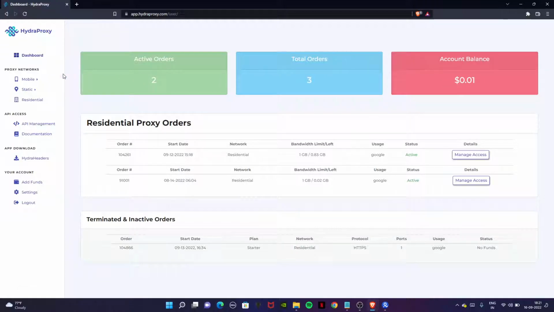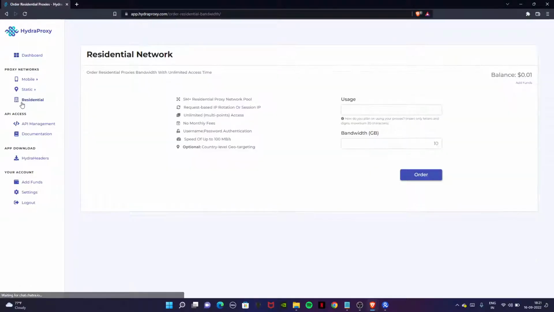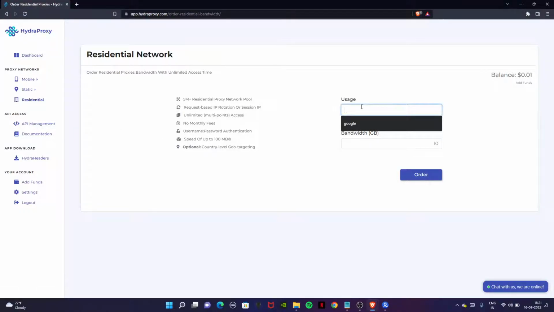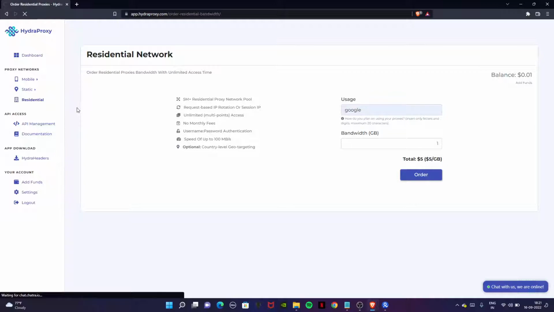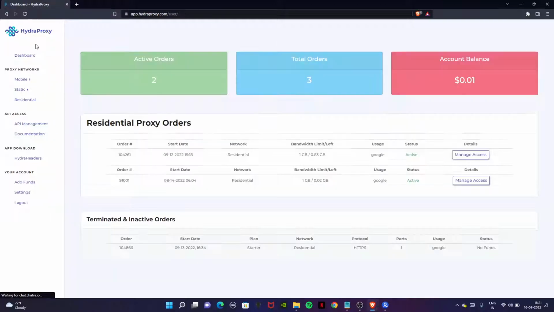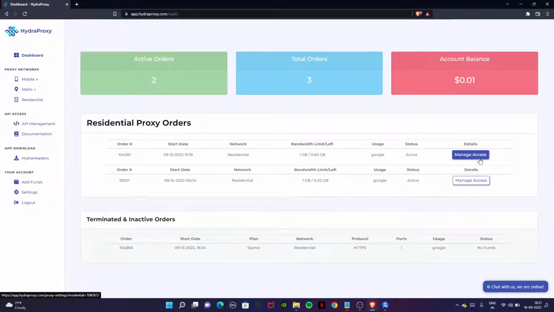So you have to first of all go to the residential page. First of all, add funds. The minimum you can add is $10. Click on residential, then you will have to click on usage, and then here choose Google, and bandwidth should be 1, that's 1 GB, and the cost of 1 GB is $5. So I have already purchased the proxy from this. After purchasing the proxy, go to the dashboard and here click on manage access.